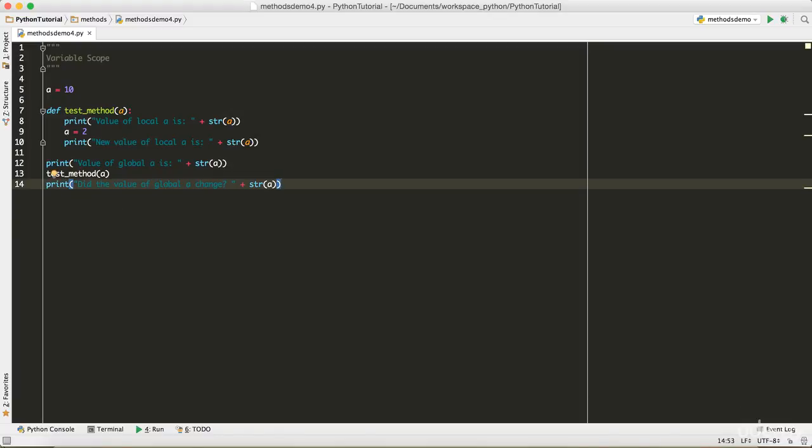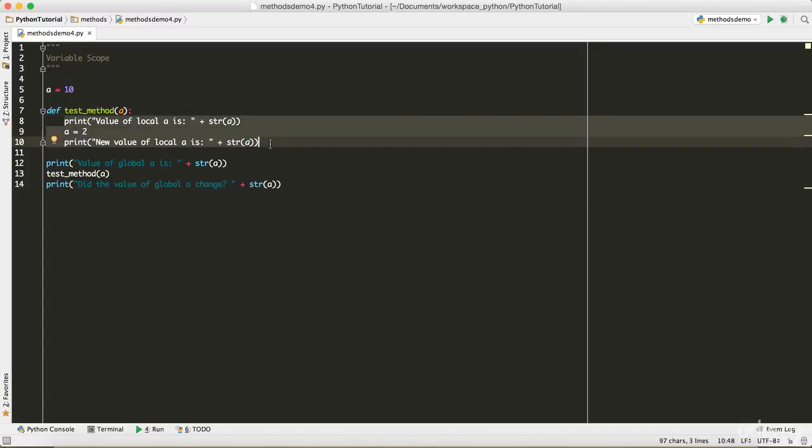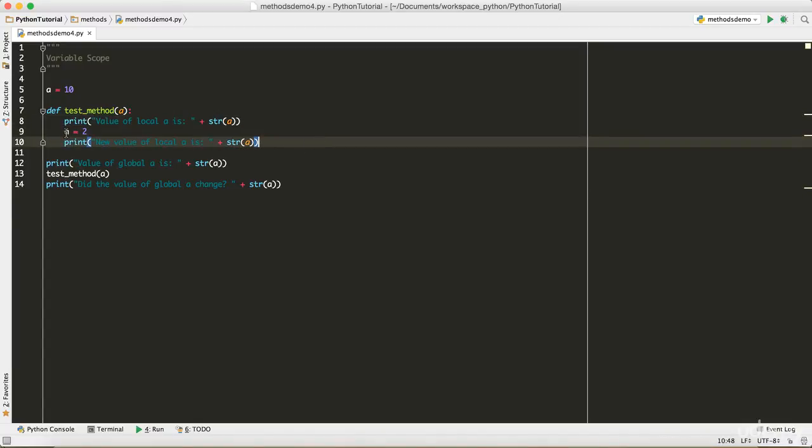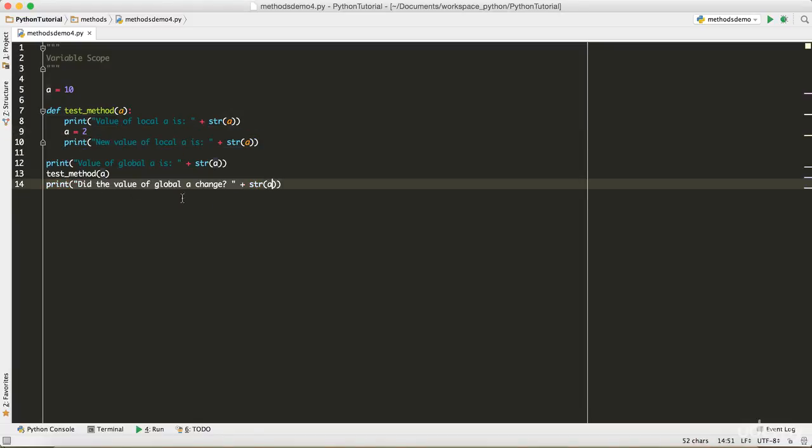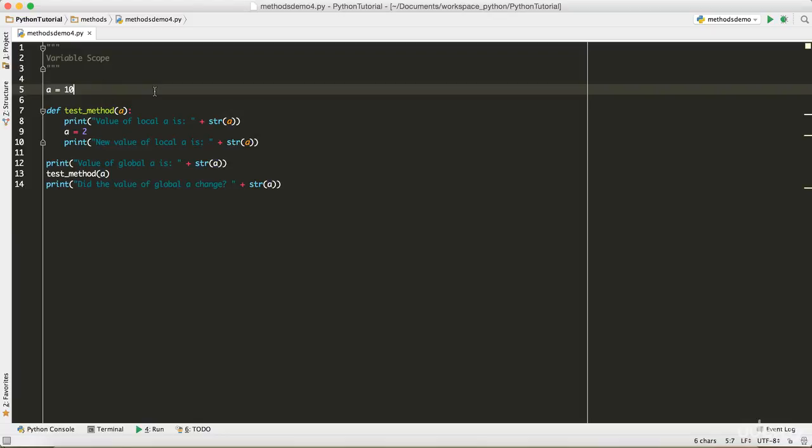So that's what I wanted to talk about: the global variables don't change inside the method, and the local variables inside the method only have the scope of the method. These variables just get disposed or garbage collected as soon as the method ends. So we are not accessing any of this A outside of the method. When we are accessing the A here, it's the global one. So that's what I wanted to show you guys.